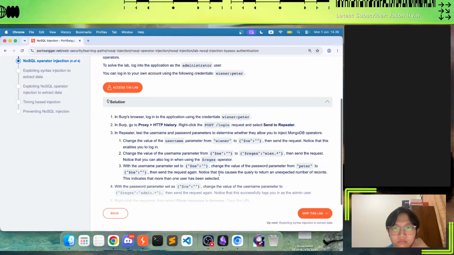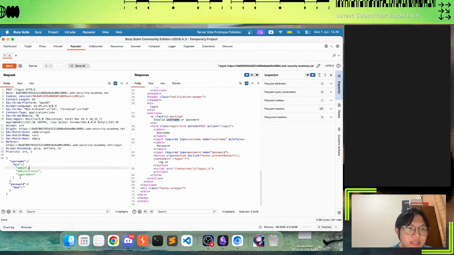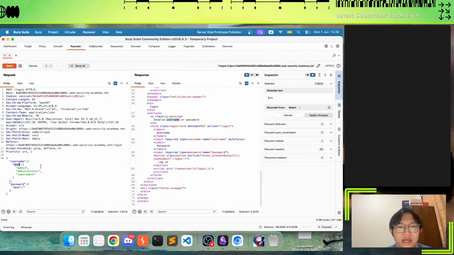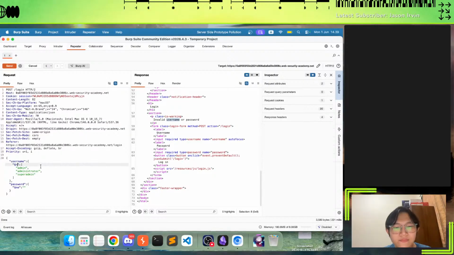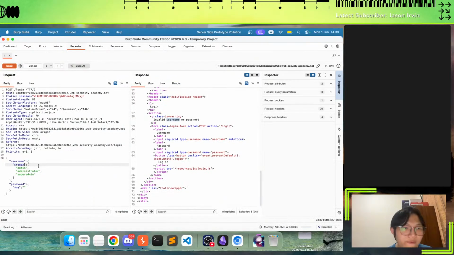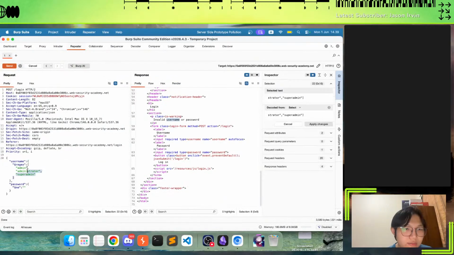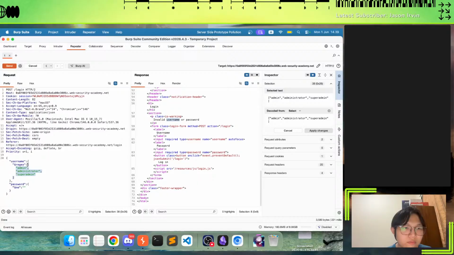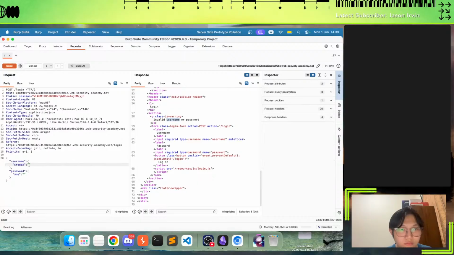Oh, what? So we need to use regex? Okay, that is new. So we can provide regex in a string. Winner.